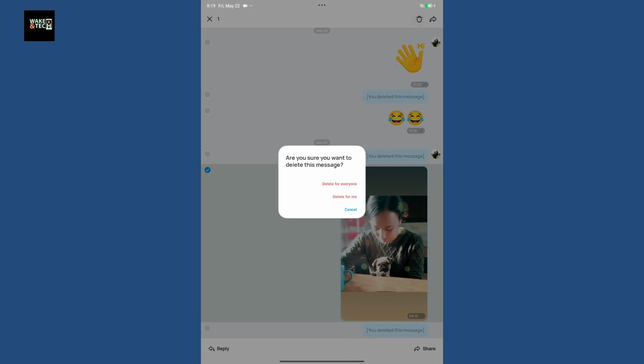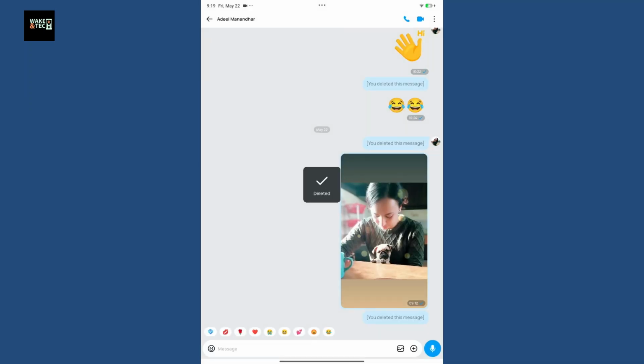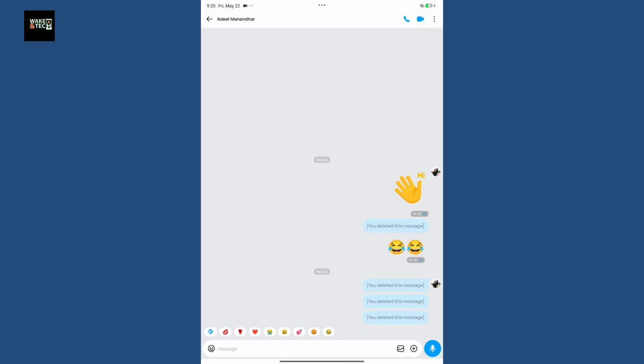Tap on that and choose whether you'd like to delete the message for yourself only or for everyone in the chat. To delete it for you, tap on Delete for Me. If you want to delete it for every participant, tap on Delete for Everyone. And now, the selected conversation will be deleted. This will remove the selected chat history from your chat thread.